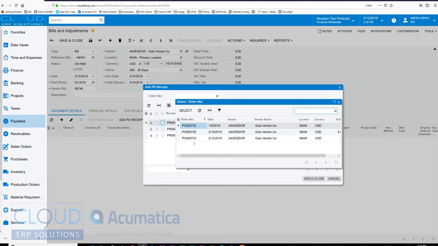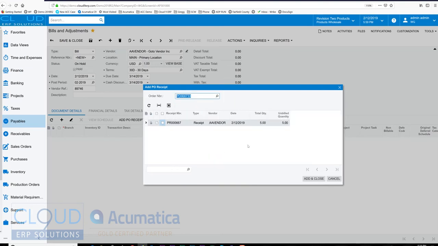So we're looking for 733, the purchase order number that the vendor put on their bill. So we'll check that off. Notice this gets filtered down to the one receipt. There could be multiple receipts for one purchase order, which is why we have this designed this way. So we'll say add and close.